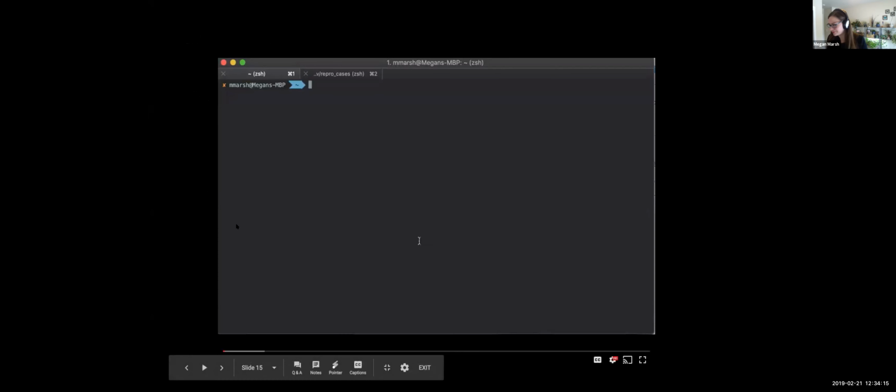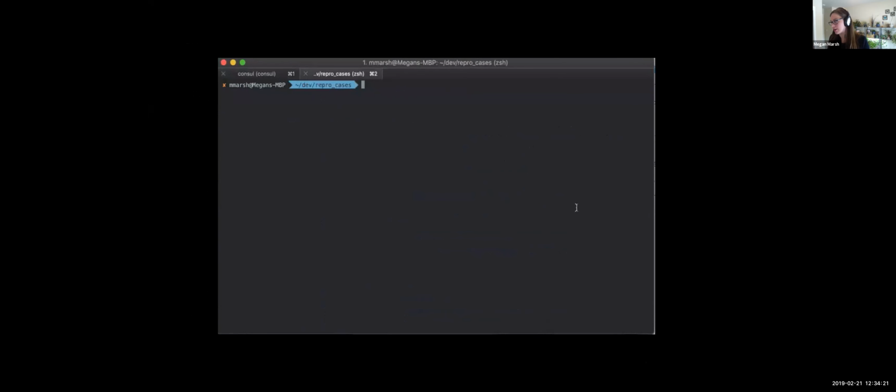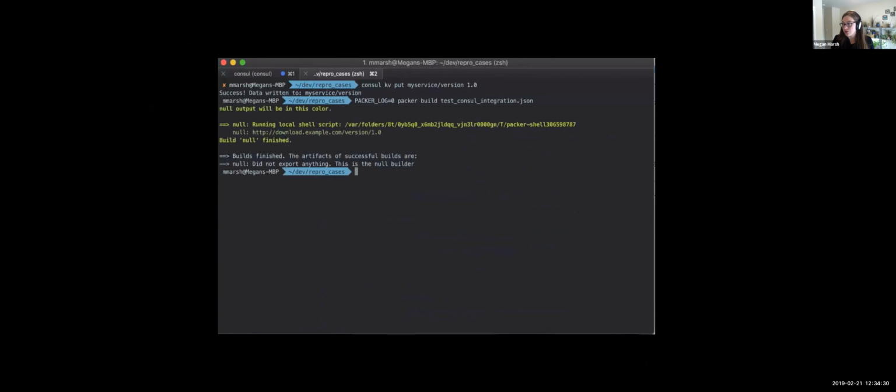So in real time, let's see what this looks like. I was not brave enough to do this live. Consul agent dev, so we're just launching the Consul agent here. And now I'm going to be clicking over. I'm going to add my service version 1.0 to Consul by putting it into the KV store. Then I'm going to run my test build.